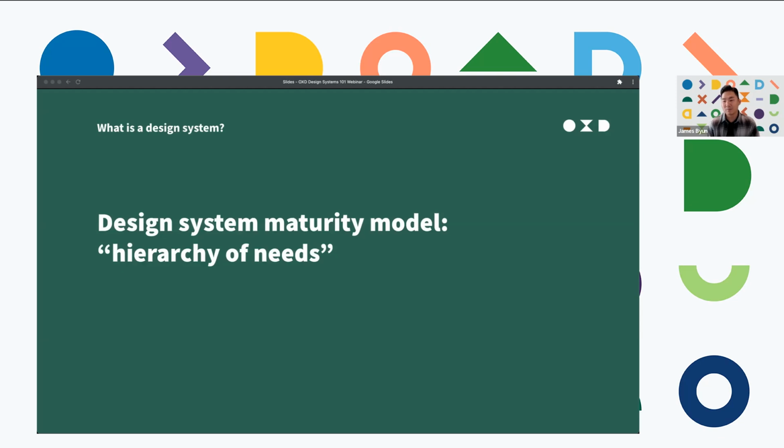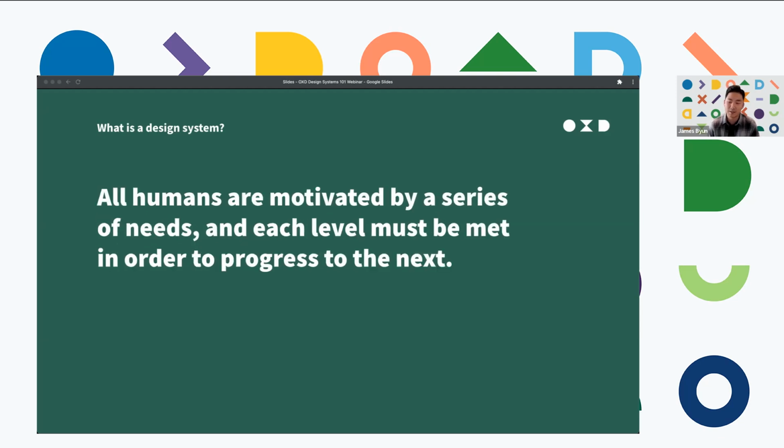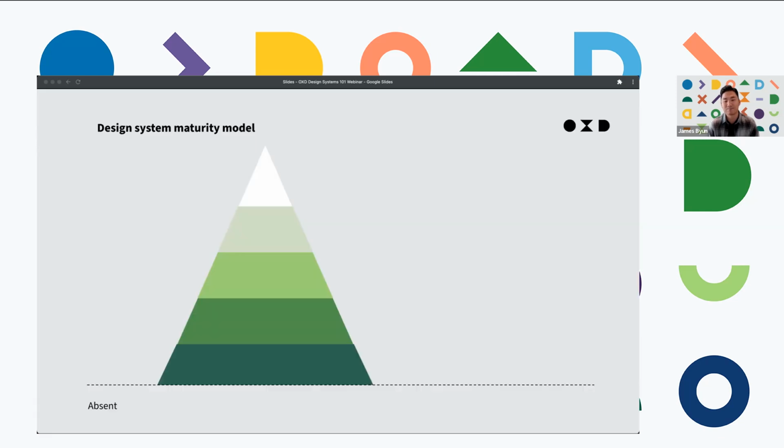So we covered the 4 areas of a design system: foundations, components, guidelines, and governance. I think the last thing to understand is around the levels of maturity and what the different stages look like. So there's a model called the hierarchy of needs from Abraham Maslow. It states that everyone is motivated by a series of needs, and each level must be met in order to progress to the next level.